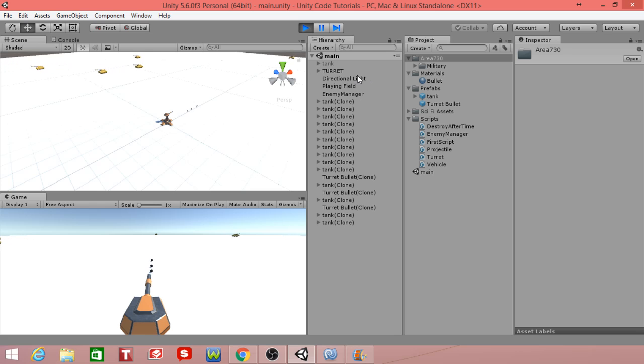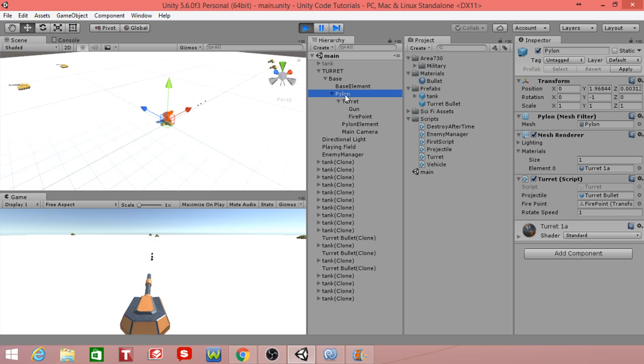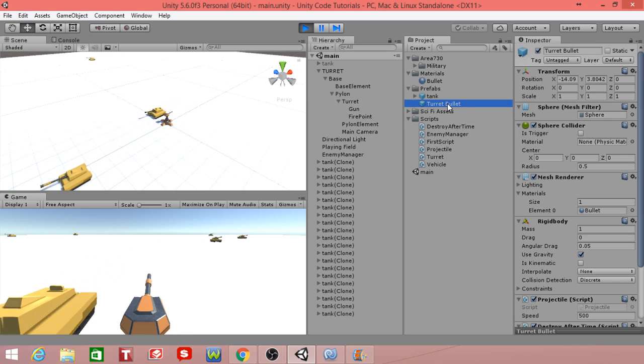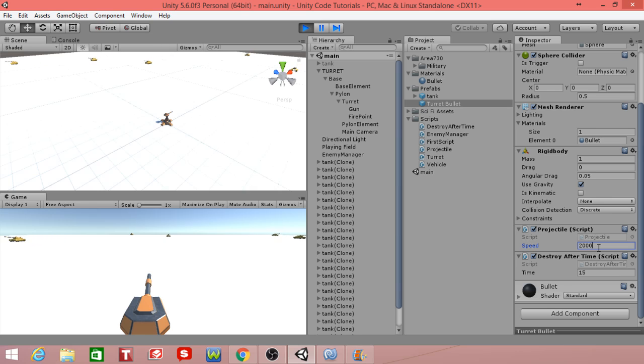So what we need to do, I believe we did it, it's not on the turret, but it's on the pylon, which is part of the turret. So this does not have to do with the speed of the projectile. We need to go to the turret bullet in our prefabs folder here, and then if we go to the projectile script, the speed at which it projects, why don't we change that to 2000. Okay, so now it's going faster. I think that's better. Now we don't want it to droop down. Let's have it just go straight, so let's not use gravity.